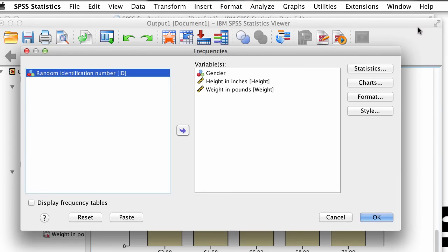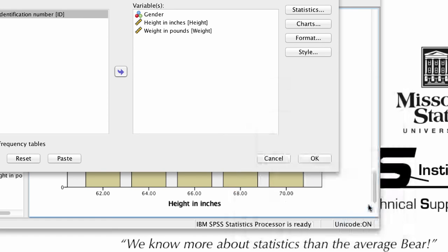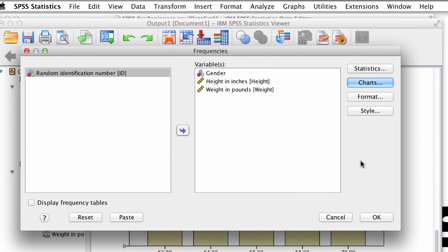So this time, click on Charts, and then under Chart Type, click on Histogram. Let's also choose Show Normal Curve on Histogram. Notice that the chart values are now gray because we don't need them. Click Continue, but before clicking OK, let's do one more thing. Click on Statistics.